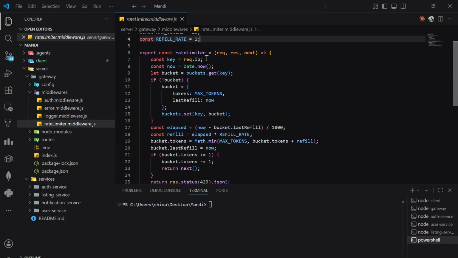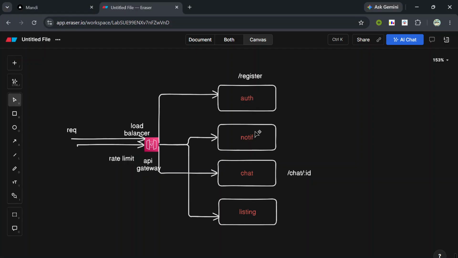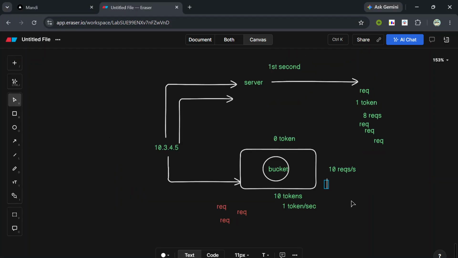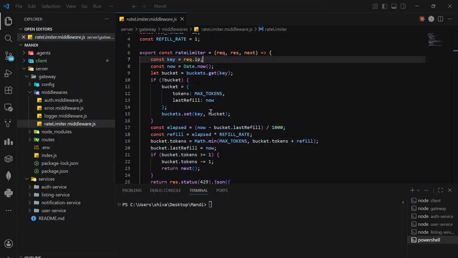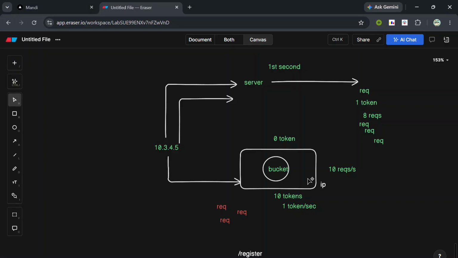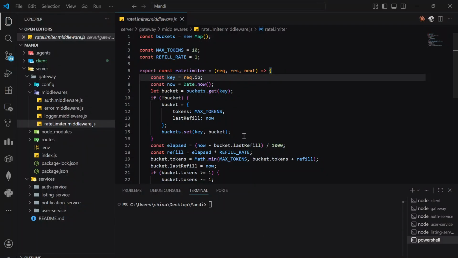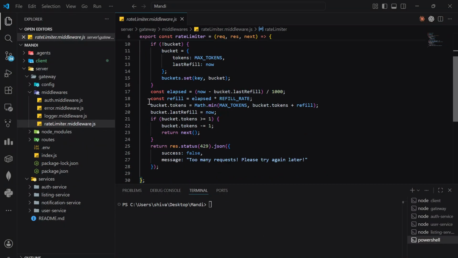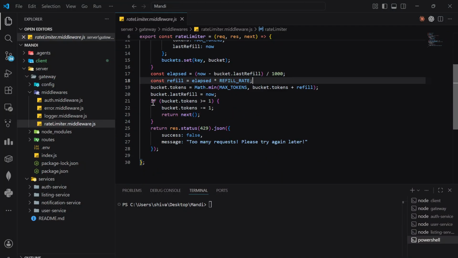And as I've mentioned, each IP address is assigned its particular bucket. So different IP addresses will have their own buckets, and each bucket has a maximum capacity of 10. So at a second, only 10 requests will be able to be processed, or pass through. Then we can see that we have calculated the time elapsed, and accordingly we refill the bucket. And then we have the deduction logic where we deduct the number of tokens.